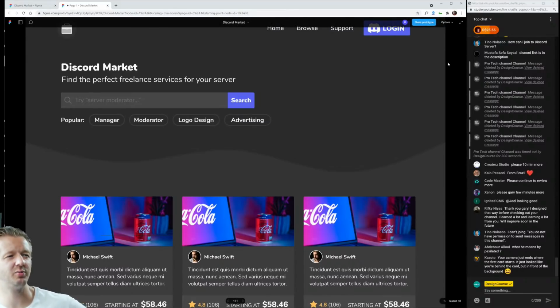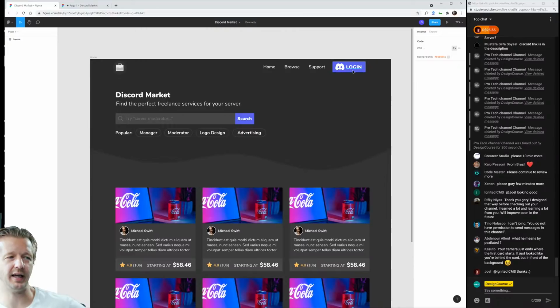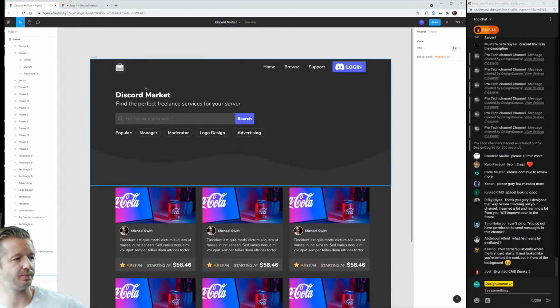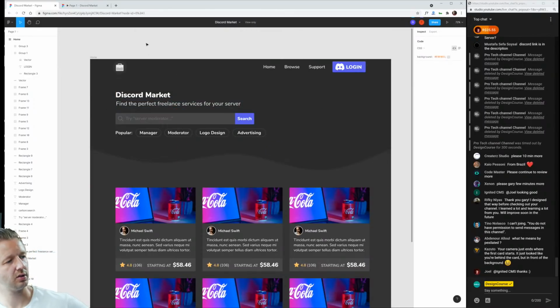This login seems to be pretty large in relation to everything else. So I would probably scale that down just a bit. Yeah, I would definitely scale that down because it just seems to demand too much attention for what it is. All right, Discord market. I like the separation between these two elements. This button right here, or this icon, should probably be white.